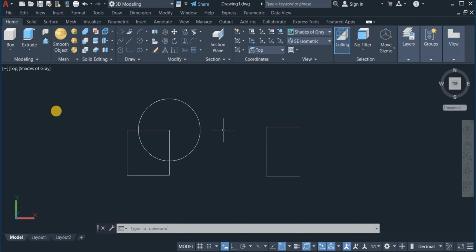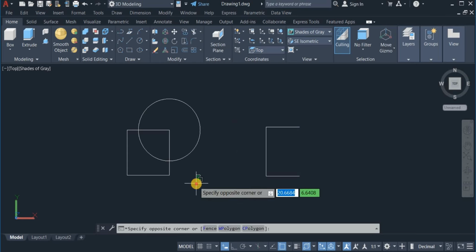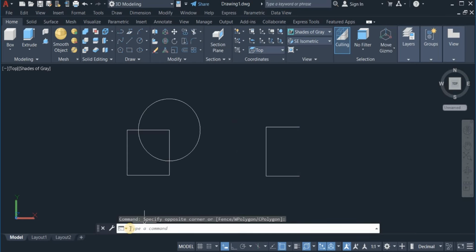Now this command is located right on the modeling panel. You can see here is the press pull command. You can also access this command by typing P, then from the drop down window click on press pull, or simply again by coming down to the command line and type press pull.